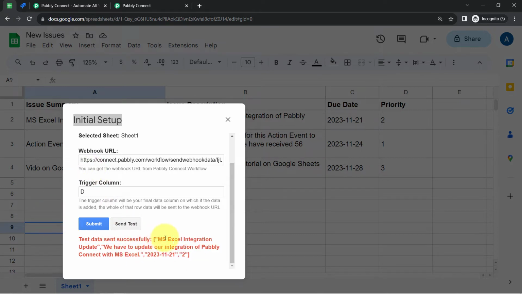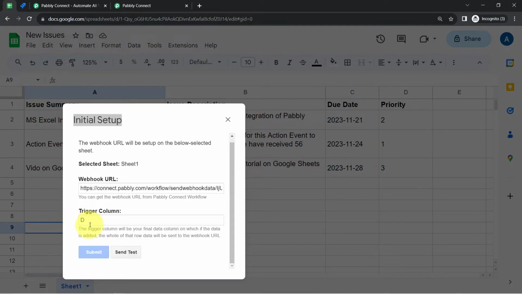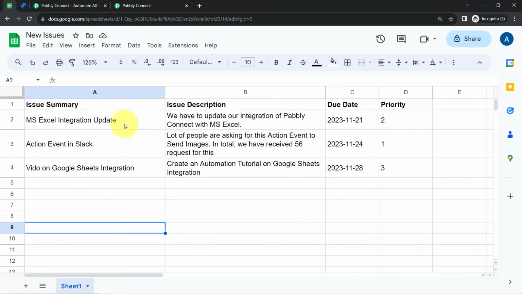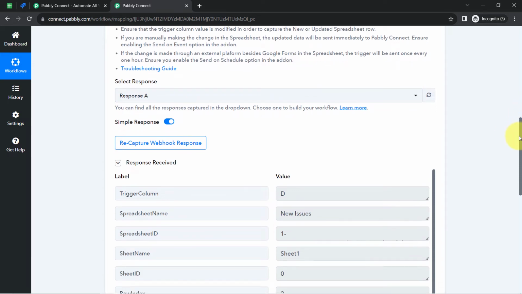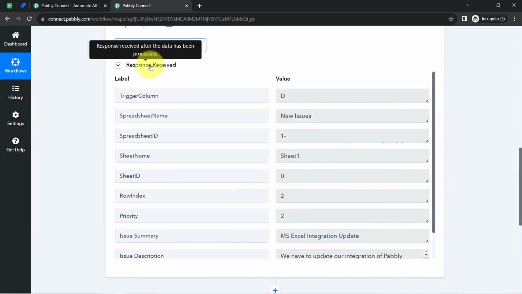Here you can notice this MS Excel integration update. We have to update our integration, and we also have the date as well as the priority. Okay, firstly clicking on submit and close, and here you can see the same details, that is MS Excel integration update. Coming back to the dashboard of Pabbly Connect, and here you can notice the same data has been received as a response. Let me even show you the details one by one.